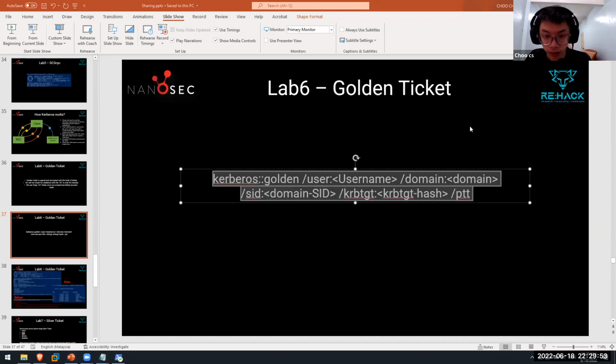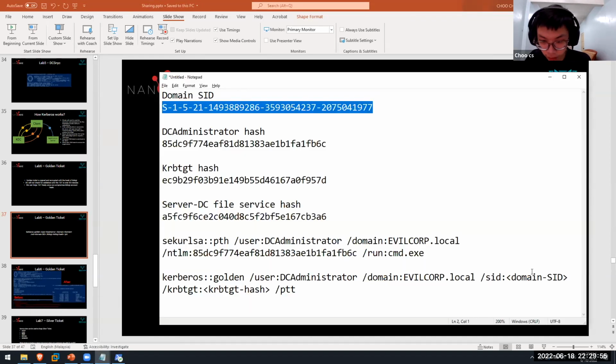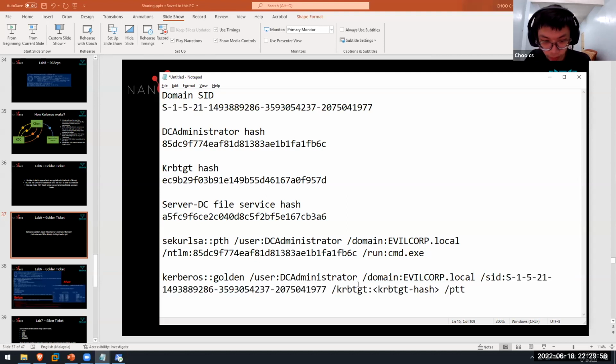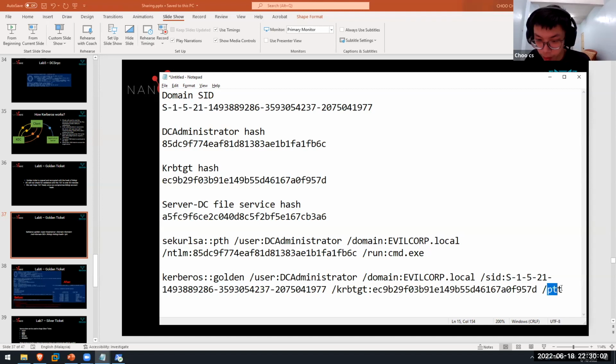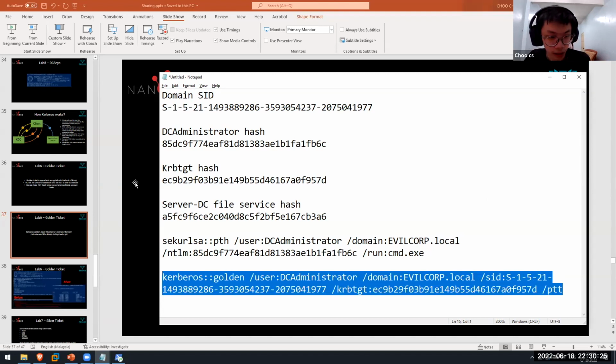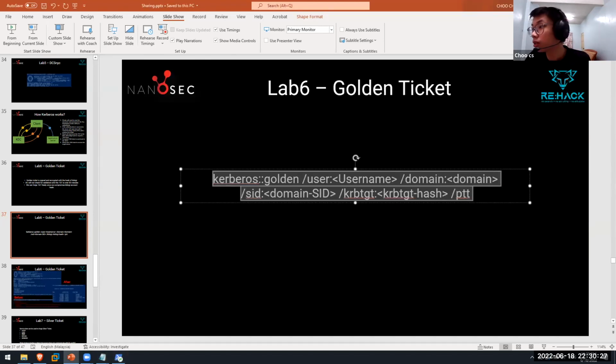And then the copied TGT hash. It's here. Yeah, and /ptt means use it in this session. Do not save the ticket on the drive. So you may specify another command to save the ticket on the drive, then you use it at a later time, but we are using PTT right now. PTT means using it in this session. So copy this and let me put it in the chat.